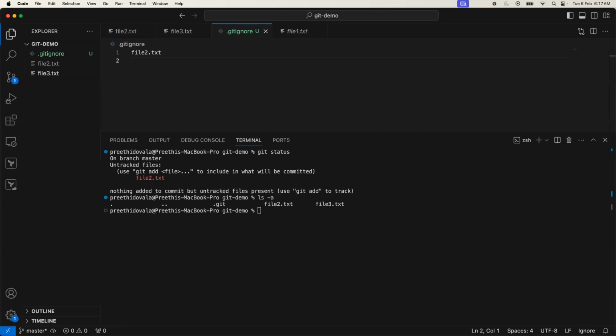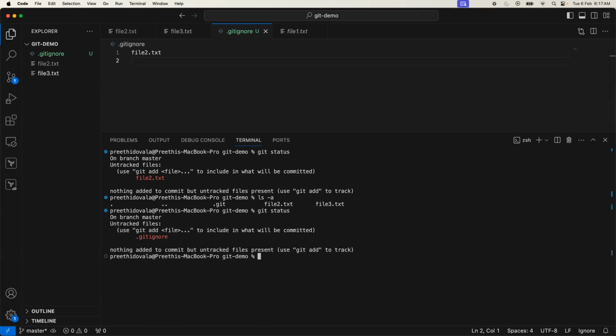Understood? So you can put the file name here, and Git will not track it anymore. But this is again, after all, a file. Let me show you. Git status. You can see it as .gitignore.